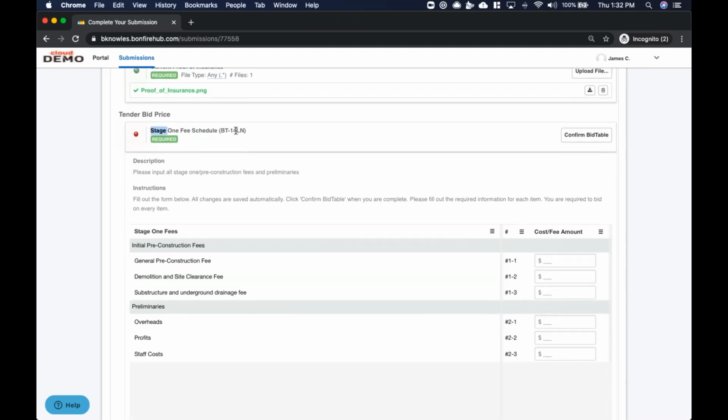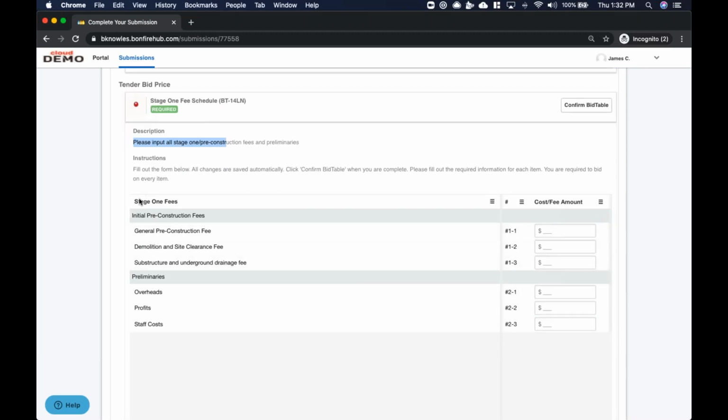So again, we can see this is the stage 1 fee schedule, and we're asking the vendors to input all stage 1 or pre-construction fees and preliminaries that might be involved in that first stage. Those costs are currently being broken out by 2 baskets: one is the initial pre-construction fees and one are those preliminaries. All I'm being asked as a vendor is to input my cost or fee amount for each of these line items. So general pre-construction fee, maybe this is $19,500. Demolition and site clearance fees, maybe this is going to be $26,000.